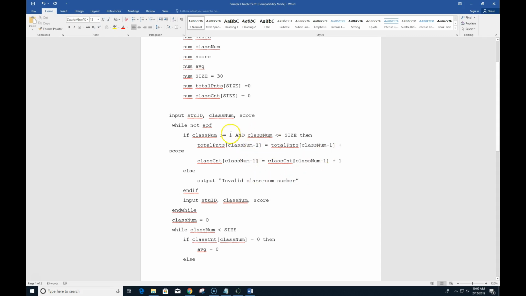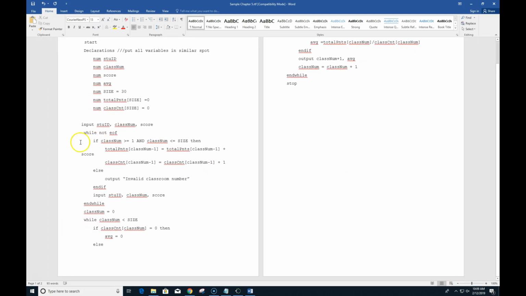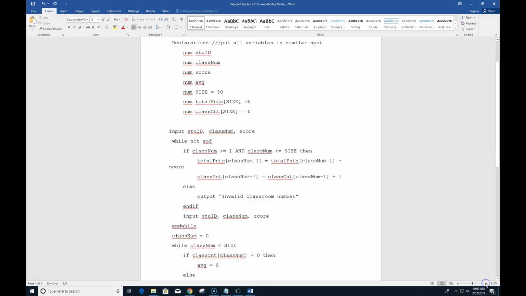And if that's true, then we say total points at class number minus 1, because remember, we have to take 1 off because the person wants to count by 1s and we know we're counting by 0s to start with, right? Equals total points for this bucket plus whatever score they have. And so if I make that smaller, the indenting goes back to what it should, and that score jumps over at some point. But it's a little easier to see when we make it bigger.